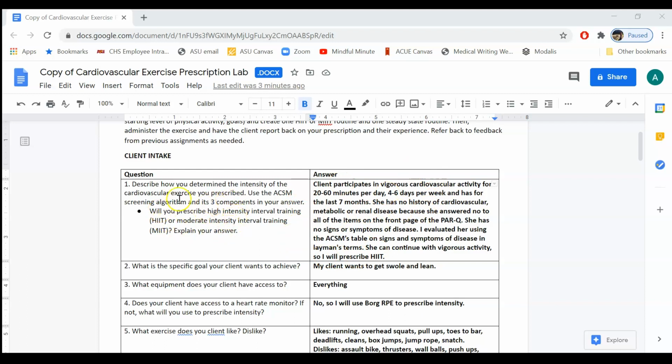So we need to distinguish between how we can prescribe HIIT and MIT for people, high intensity interval training or moderate intensity interval training. In order to decide how we're going to prescribe this and steady state exercise, we need to know at what intensity somebody can begin exercising with you. The way that we do that, taking it back to Module 1, is we have to implement the ACSM screening algorithm.